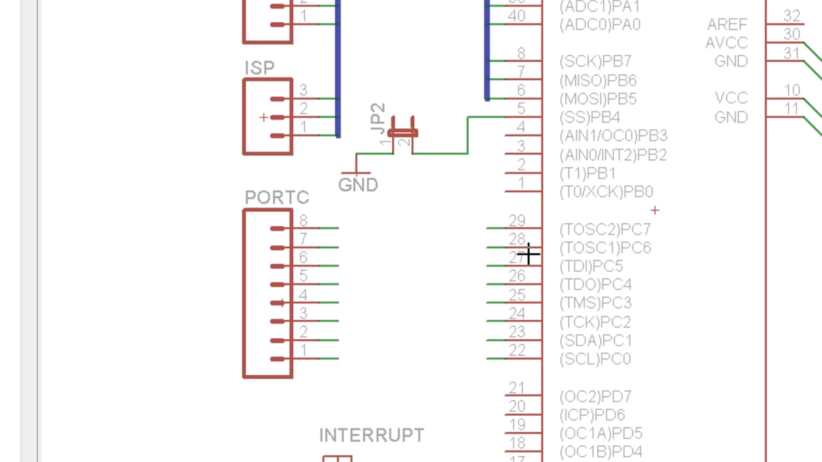Okay, we finished naming the nets, and they are all ready to be used in the board.